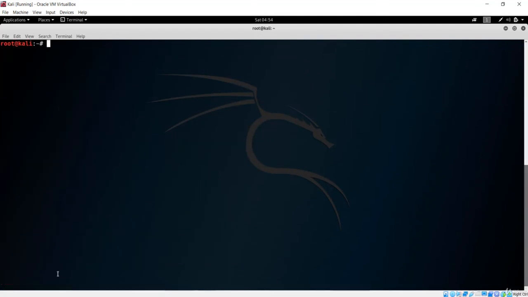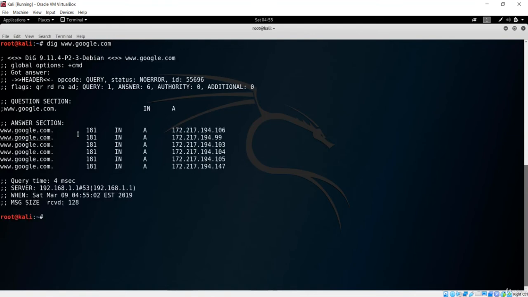Let me clear one more time. Next one is dig. So if you want to just get the DNS information, you can use this dig command and give the domain. If you want this, then you can simply dig and you can get the DNS information of google.com. If you want to get the name server information, it is with the nslookup command, and you can simply pass here a name server.